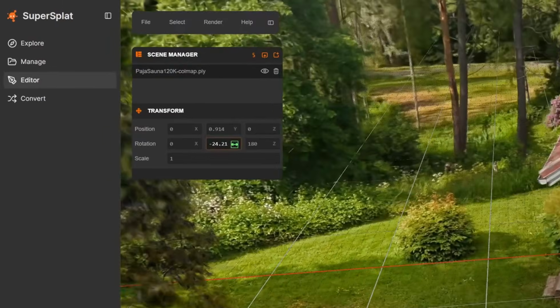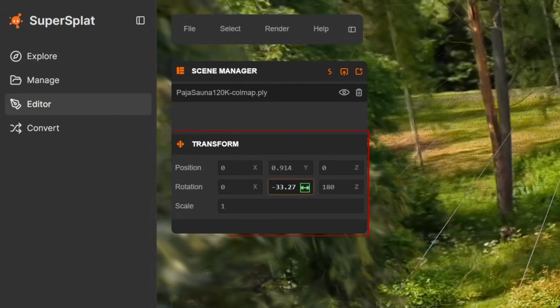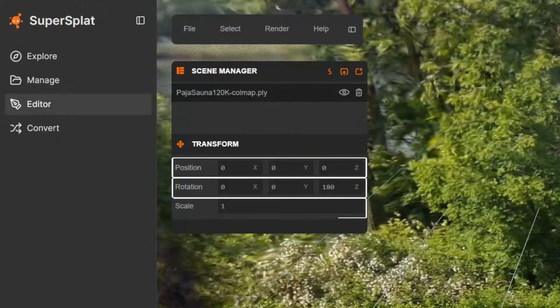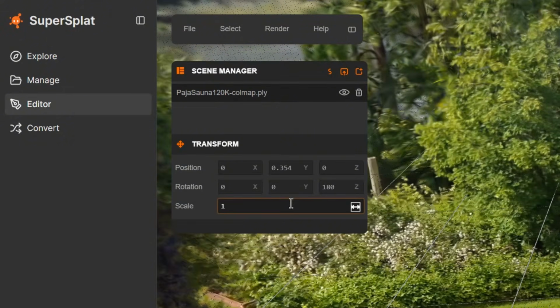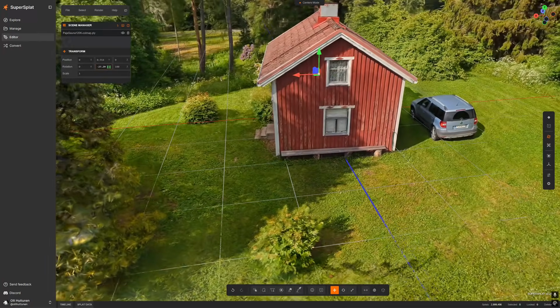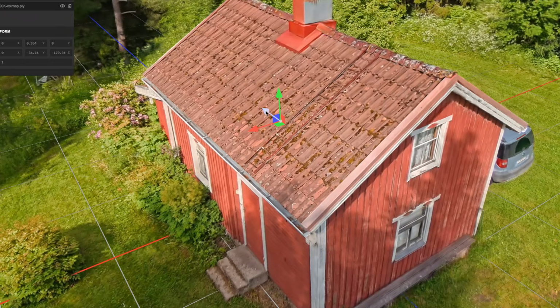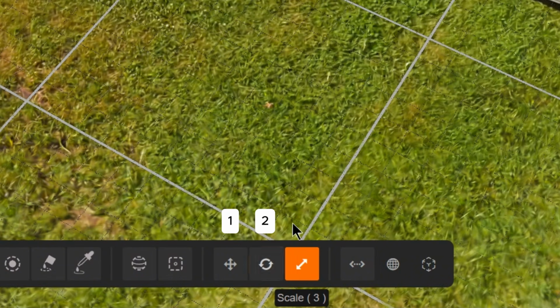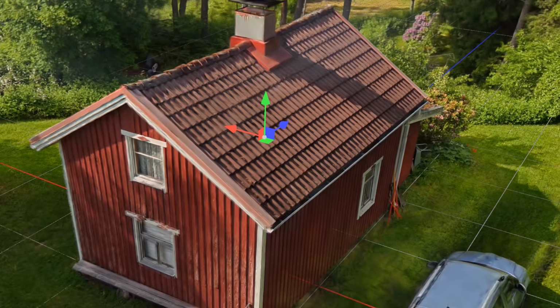In the left panel of SuperSplat, you will find transformation fields where we can control position, rotate and scale values. Simply by dragging the mouse over these fields, we can immediately see how the model is rotated relative to the grid plane. The same functions can also be performed from these icons in the toolbar, and there are also shortcut keys 1, 2 and 3 for them. And the 3D element gizmo changes depending on which transformation tool is used.